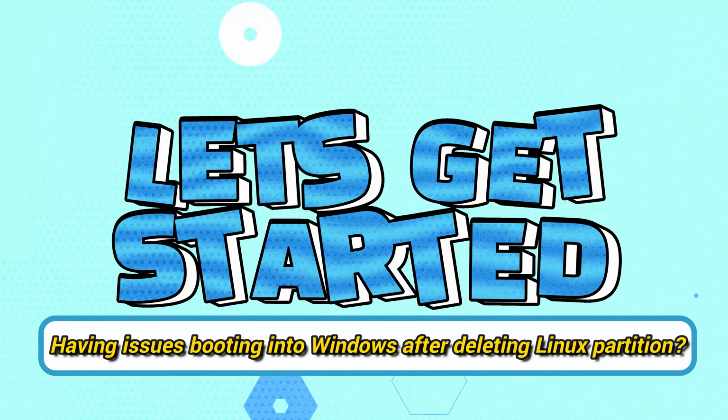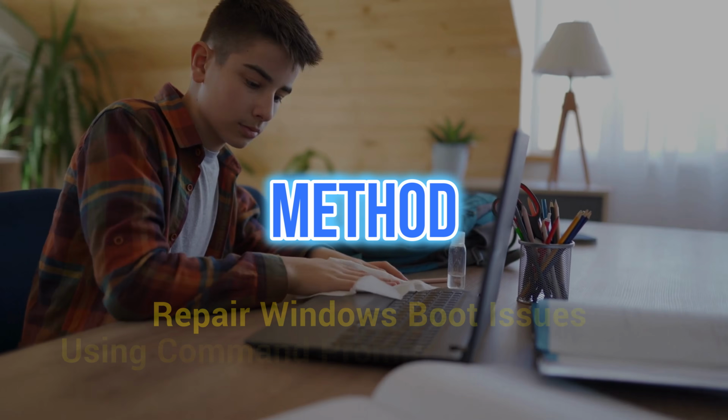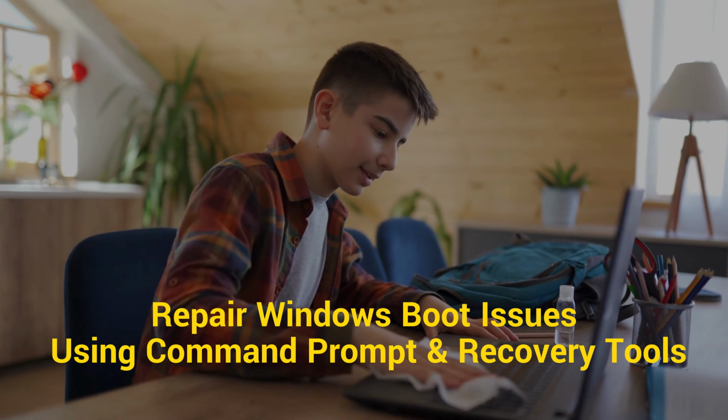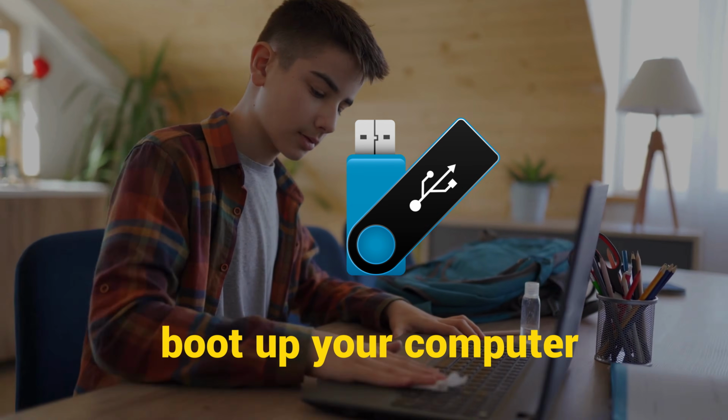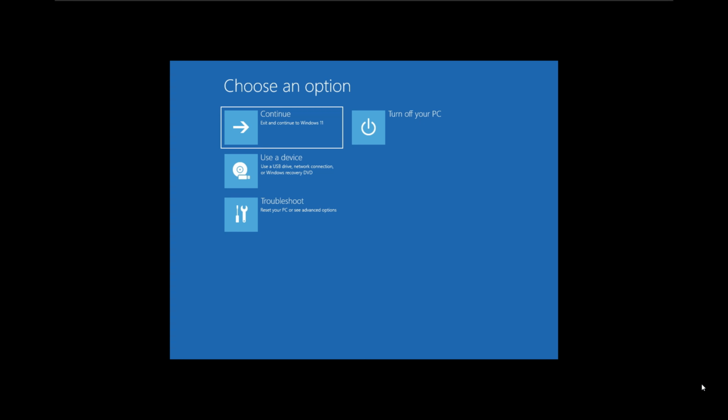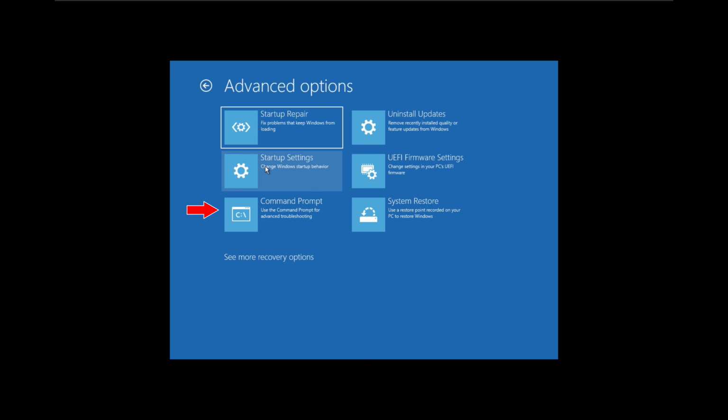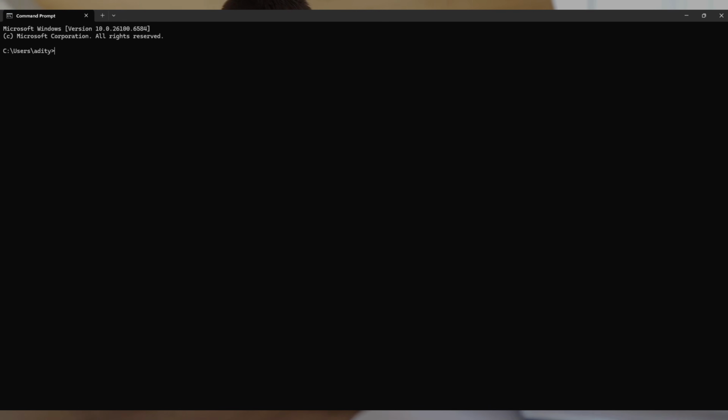Let's get started. Method: repair Windows boot issues using Command Prompt and recovery tools. First, boot up your computer using a Windows installation USB. Go to Repair your computer, then Troubleshoot, then Command Prompt. Over here, run these commands one by one.